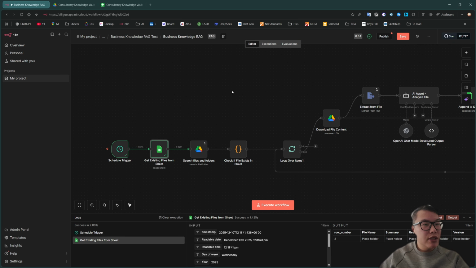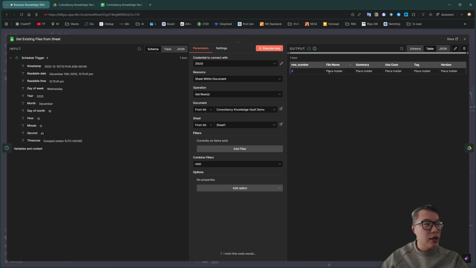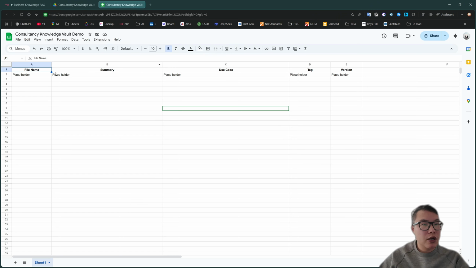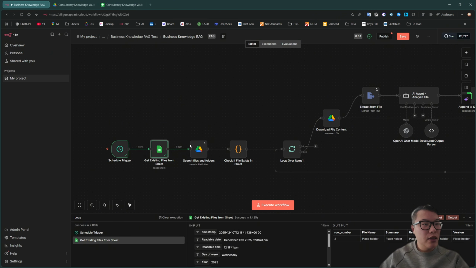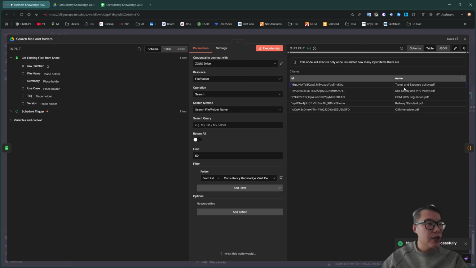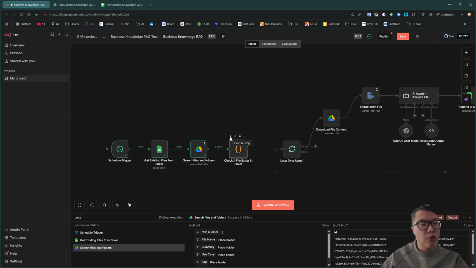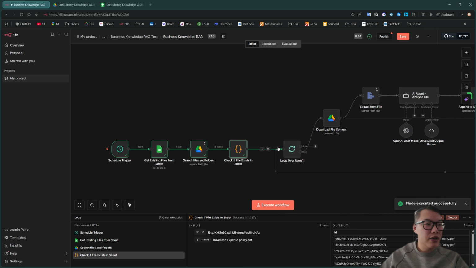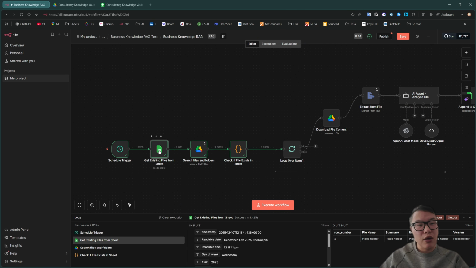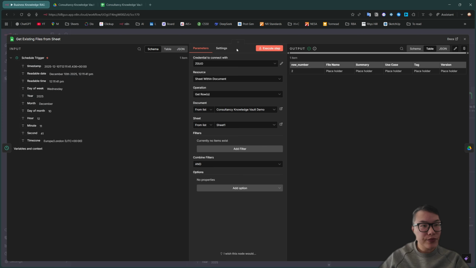If I run this in real time, you can see it receives all the placeholders. Currently, it's just placeholders. And then it will check what are the files in the folder we already put in. It will see that there are the 5 files already in that folder. It then checks whether those files are already in the sheet. Obviously, they are not because the sheet is empty. So all 5 files will go to the loop because all 5 files are not in this spreadsheet.